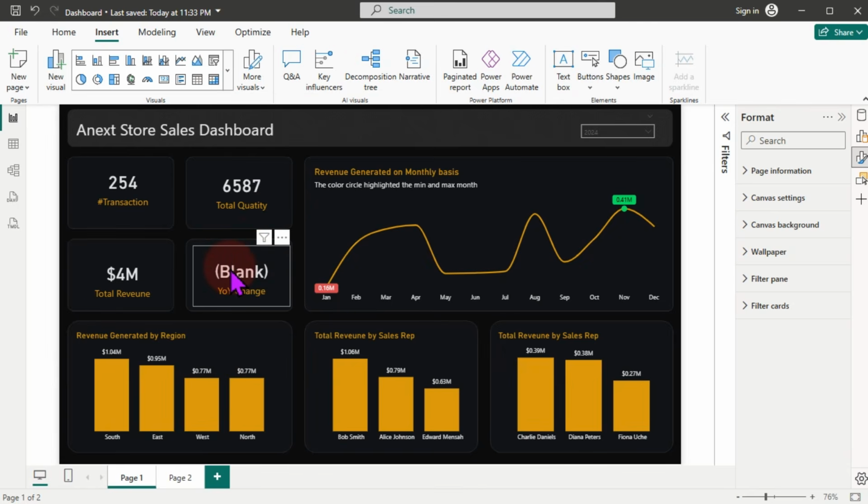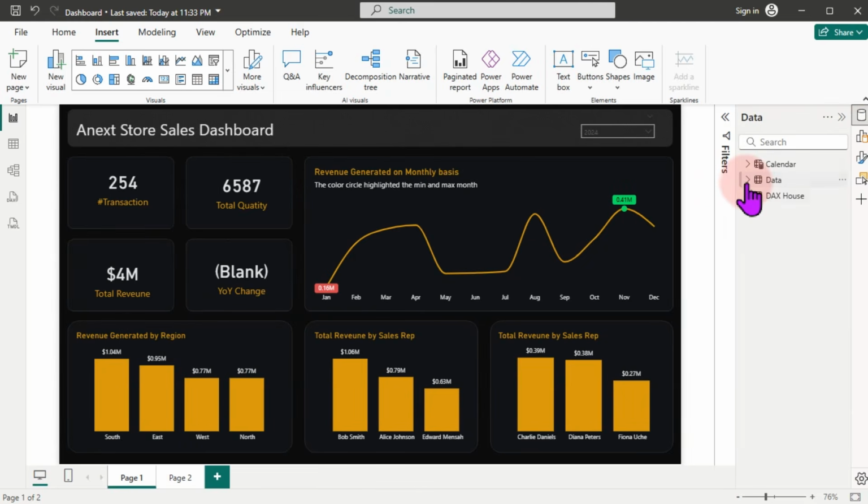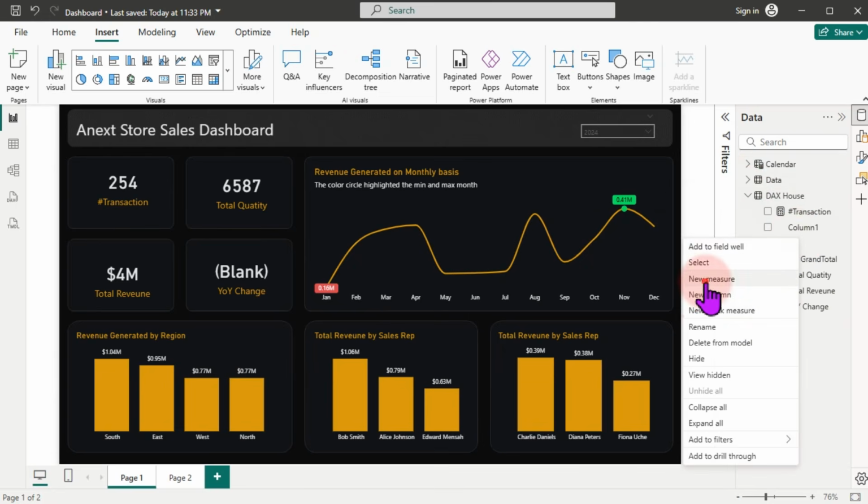So can you just pause this video right now and try it all by yourself to see what you can do with just imagination using DAX. All right, if you have tried it and it doesn't work for you, let's do it together. So what I'm going to do now is to go over here to this particular DAX house here, then right click over here and create a new measure.